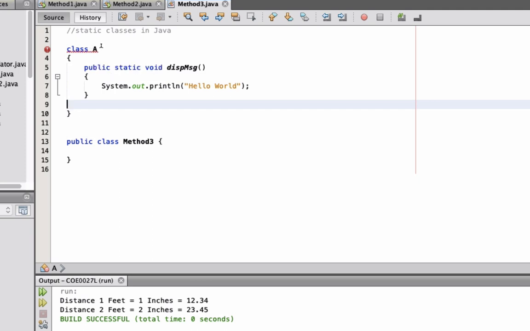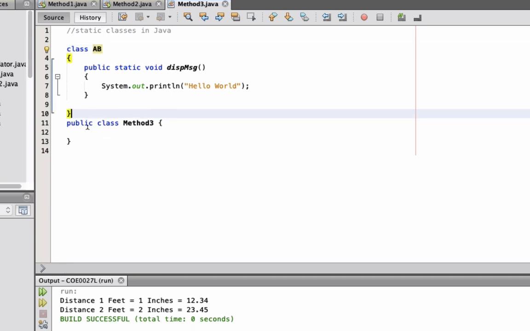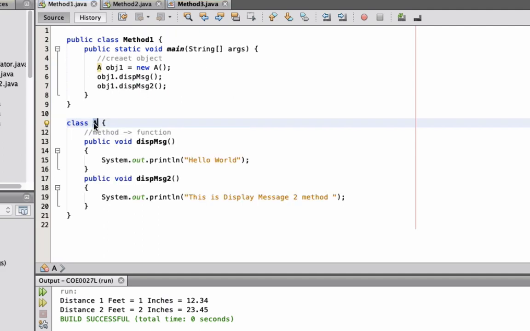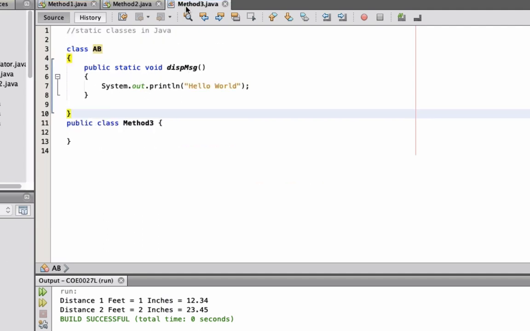Oh, okay. So we already used A here. Let's say AB. Sorry for that. So in NetBeans, if you notice, I have our first program here. I already created A, so it showed me that there's already an existing A in our project.